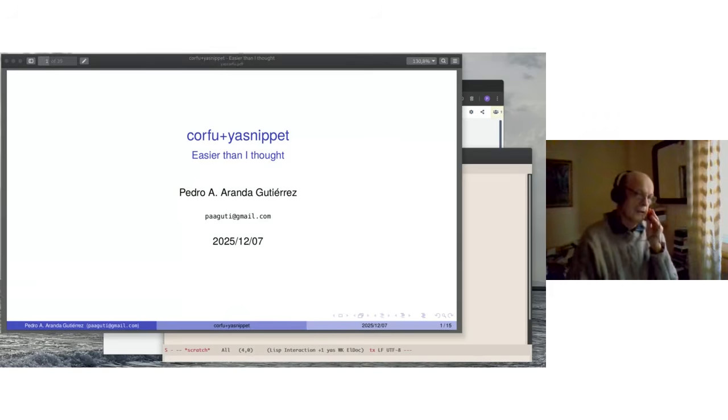Just as a side note, this presentation that I'm going to share with you about my work on Corfu and yasnippet, I've prepared in org mode and exported with work I've been doing on the LaTeX exporter. Anyhow, what is my talk going to be about? It's going to be about Corfu and yasnippet, which I thought would be difficult to integrate, and it was much easier than I thought.